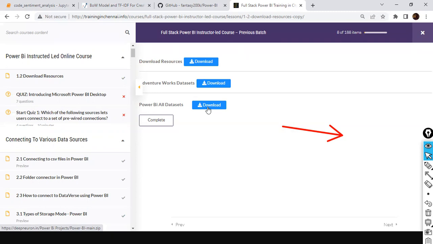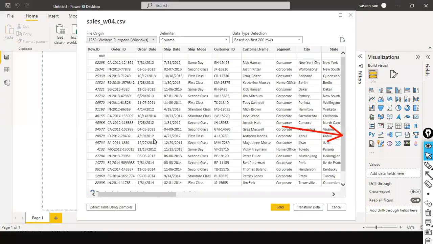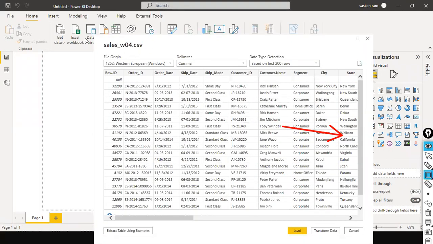What you do is move that zip file to a meaningful folder. Create some meaningful folder, Power BI training, something like that. In that folder, you move this zip file, okay, and then unzip it there. Once you unzip it, you will find the sales underscore w4.csv file. Okay, you will find this file. I'm talking about this. Okay.